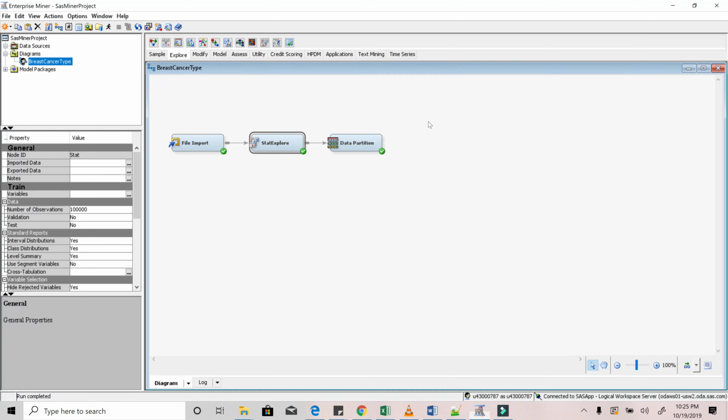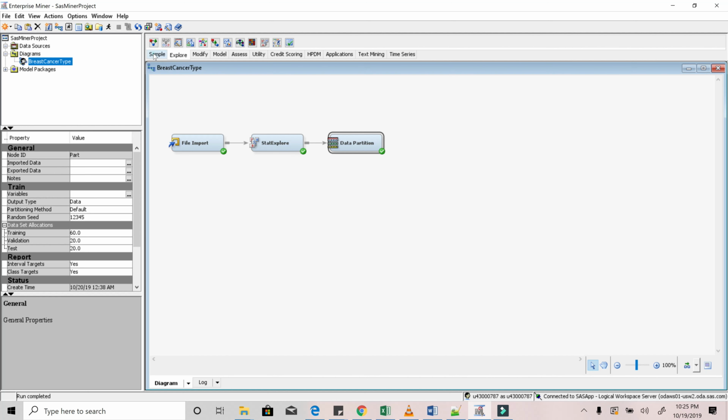Next, after the statistics, we can add the data partition. We can take the data partition node from the Sample tab. I would like to refer to our first concept, the overfitting issue. If you train the data too much, it will cause overfitting, and we can avoid that problem by partitioning the data into training, validation and test sets. I have split it as 60, 20 and 20.